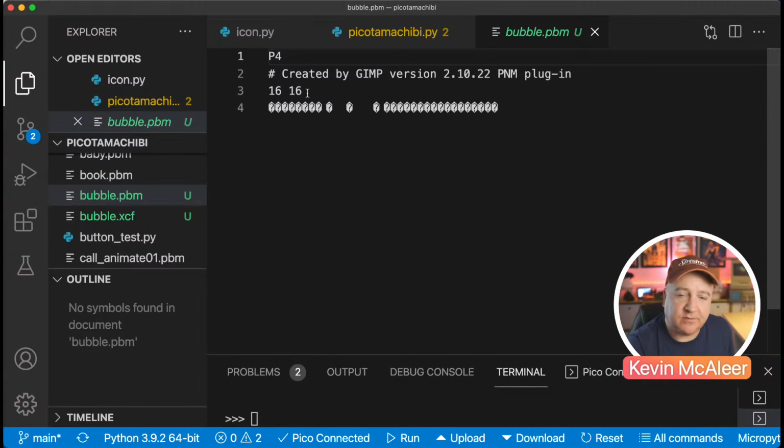And you can see there's 4 lines of stuff. The first line is the version of the PBM file. So this is a version 4. It's been created by GIMP. It's a 16 by 16 grid of pixels, and then that funny question mark thing is the data. It can't show you this in the editor because it doesn't know how to handle this raw binary data, but that's what that is. So they're just the on and off pixels, black and white.